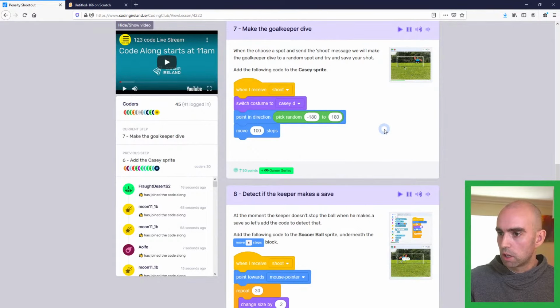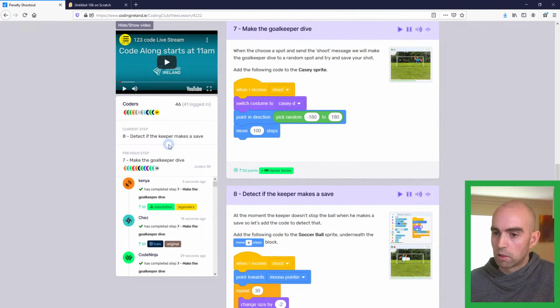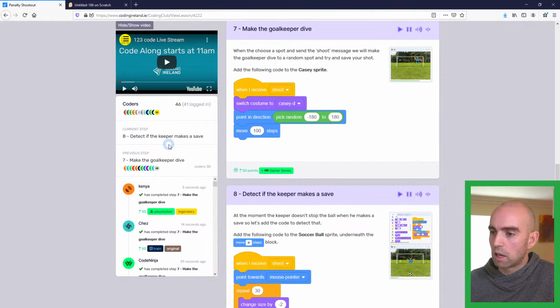We'll give a little bit of time for people to finish off that before we move on to step number 8. We still have 45 people working away, which is brilliant. I'm just waiting for the stats to update. The way this works is we have a little bit of code in the background, keeping an eye on everything as people work through the code and mark the steps as done. And then it updates. So we can see, oh wow, 30 people already. 30 coders have completed step number 7, make the goalkeeper dive.